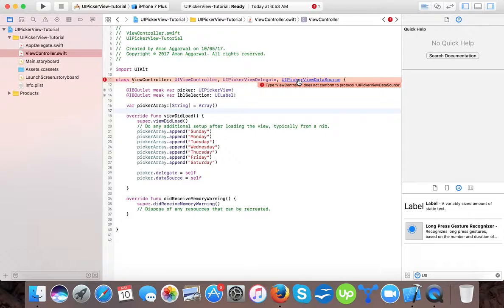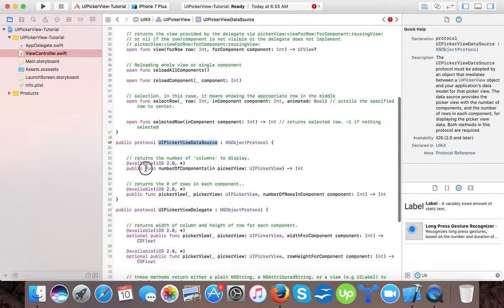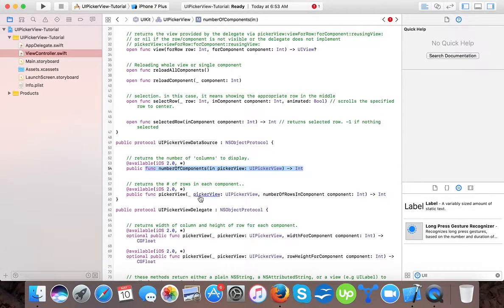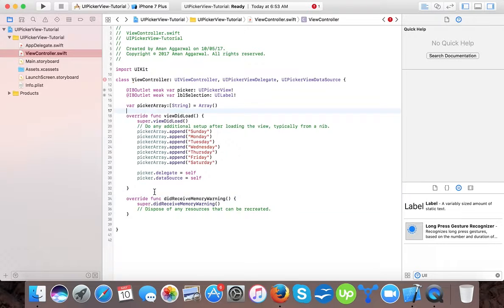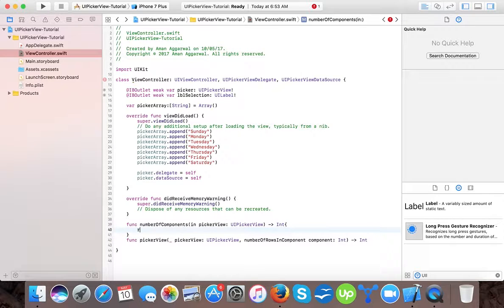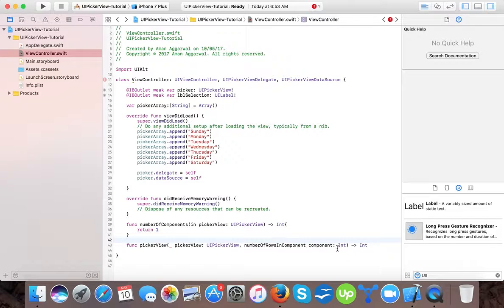So go first to data source, and we have to select number of components, that is the number of components in the picker, and the number of rows in the picker. So if you want 2 components, then you can pass 2 here, but we need only a single component, so we will return 1. So it will show only 1 component in the picker.